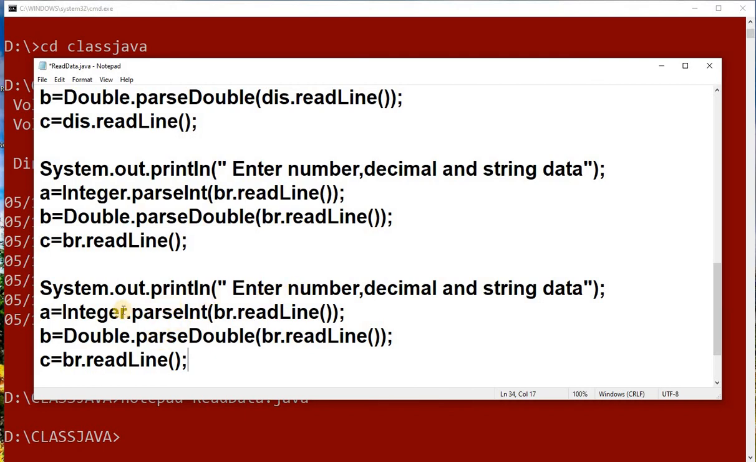Now let's see how it will be used. Here we have the Scanner class object as S. So S dot nextInt. Your Scanner class declaration is finished. S is the object, and nextInt is your typecasting.